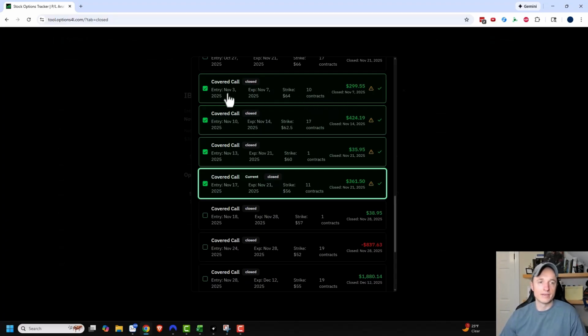This one I entered on November 3rd, and it was for 10 contracts, and I closed it on November 7th. This one I opened on November 10th, which obviously is not the same date that I closed this position, so I didn't actually roll this, right? We're just pretending here. And it was for 17 contracts instead of 10 contracts, and I closed it on November 4th. This one I opened on November 13th, and it's for 1 contract, and so on. So this is not a valid roll chain. However, I could, if I wanted to, group them together.